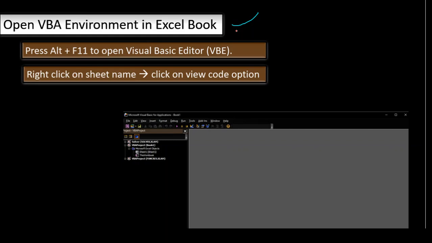So how to first open the VBA environment in an Excel workbook, that is our first task. It is very simple. We have multiple options. One option is, if you open any Excel workbook, you can press Alt plus F11, then the Visual Basic environment will open. That is the Visual Basic editor where you can write the code.